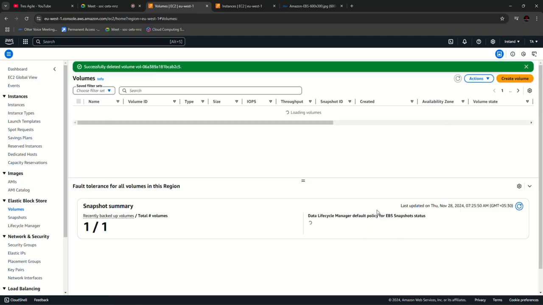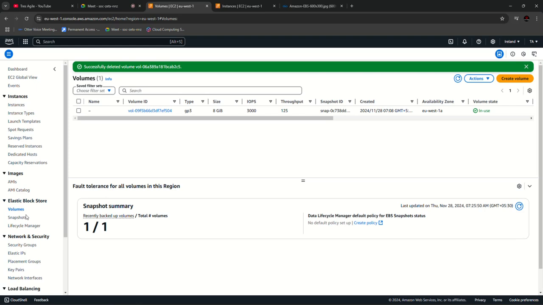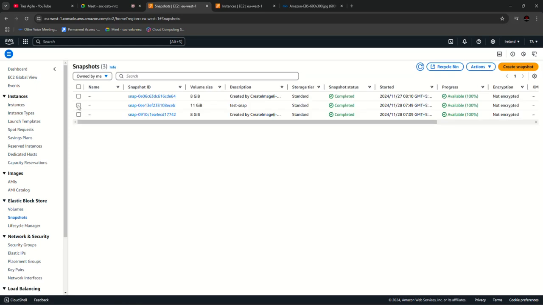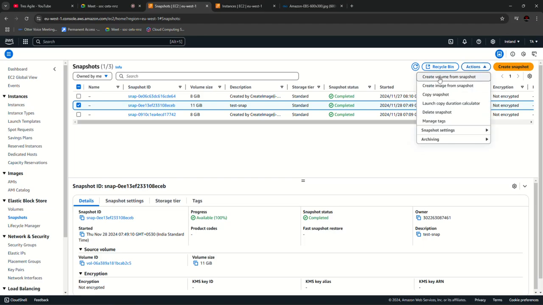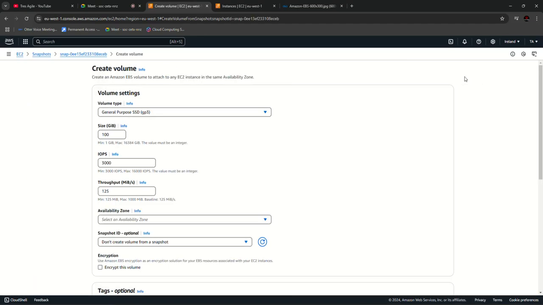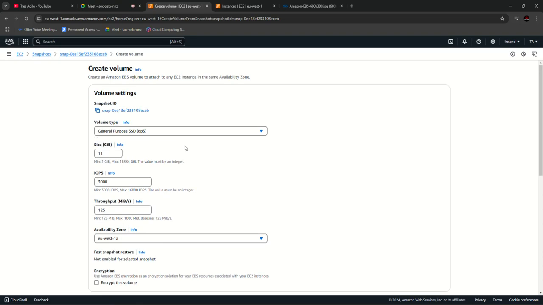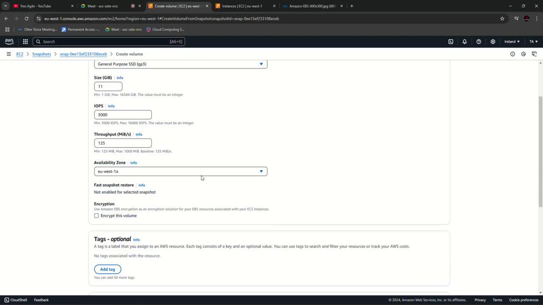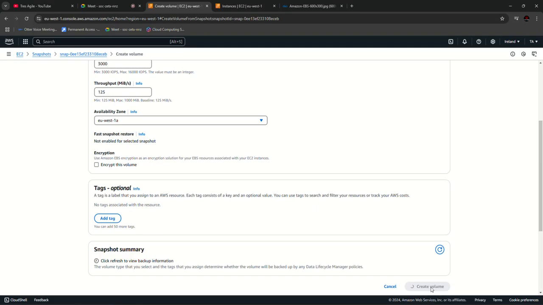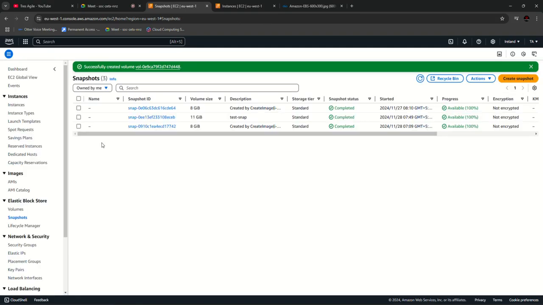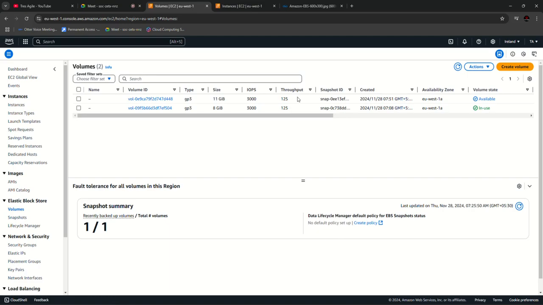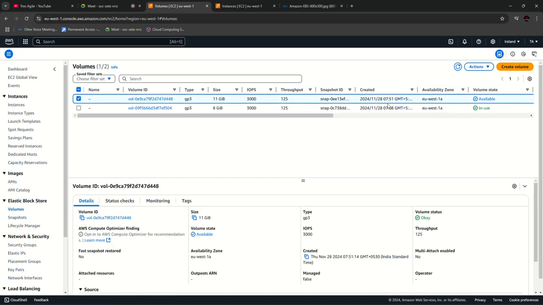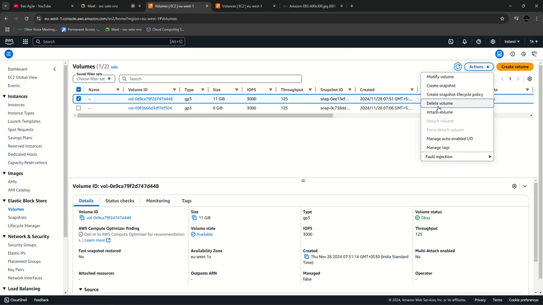Done. See. Now I can create a new volume out of the snapshot, which obviously has the data. So simply create volume from snapshot. Create volume. Go to volumes. This is the volume, see the new one. Correct, I just created it. Simply attach volume.